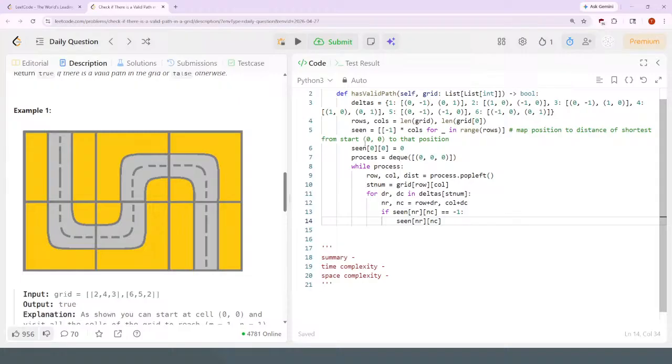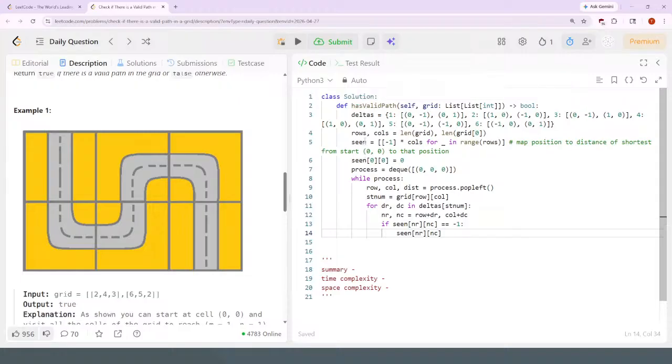So maybe, let me think. So this thing can lead to here. One can go here. I would need to check if the grid at that location can traverse backwards.